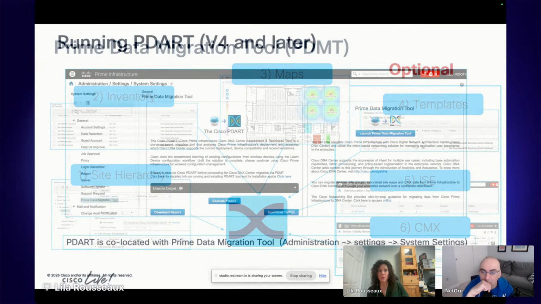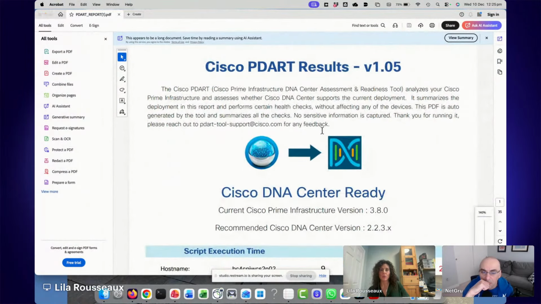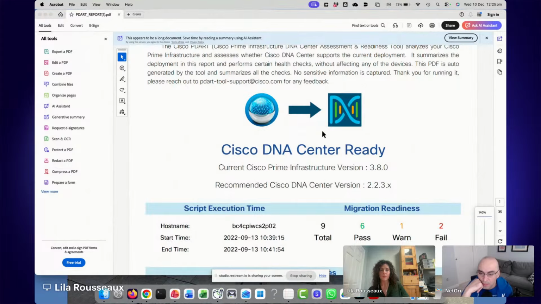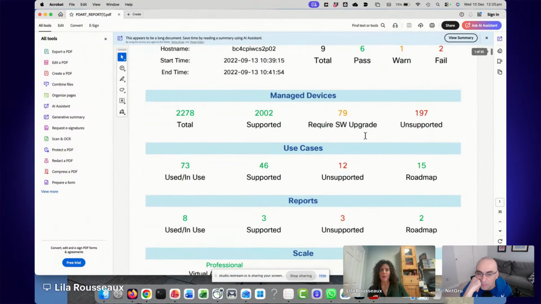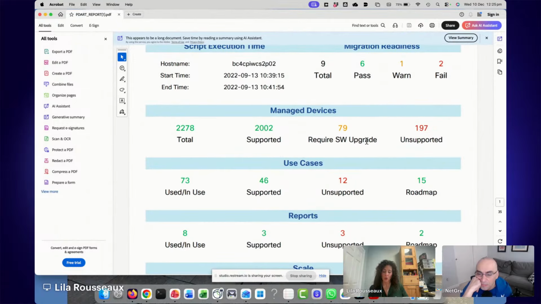And the report, this is older, so don't look at the specifics of the versions and all those things. Think more about what you're getting. The first thing you get is a look at the devices that you have in Prime: how many devices are supported, how many are unsupported, and how many are supported but might require a software upgrade.